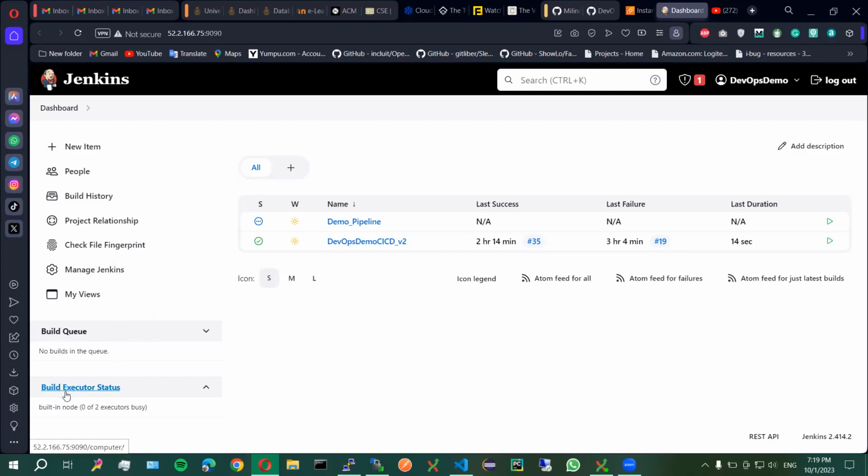And build executor status. Simply, once the project, sorry, the pipeline gets executed, then you can see the overall status in here.